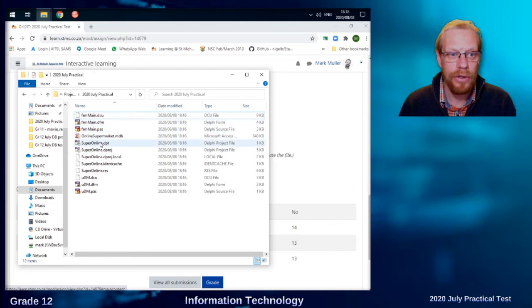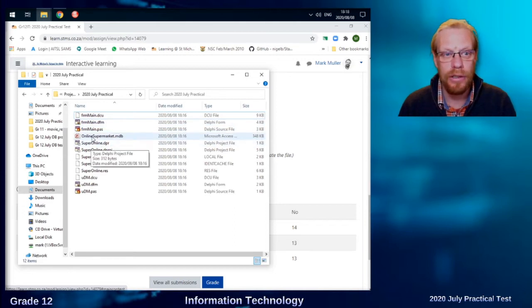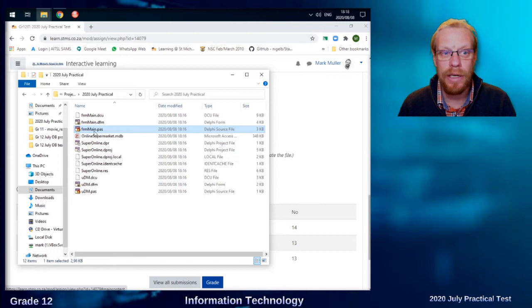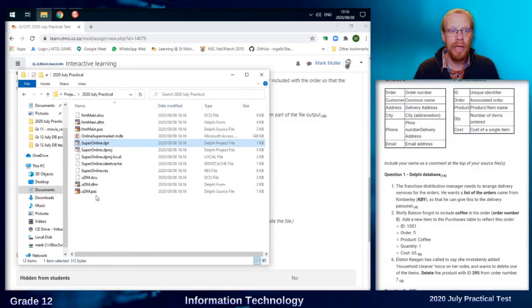On the screen now you can see that there is Super Online, the project file, Online Supermarket, a database file that will be used in the exercises, Form Main, where you'll be doing most of your programming, and UDM, the data module, which contains the data controls that will enable you to work with the database. Right, please open Super Online.